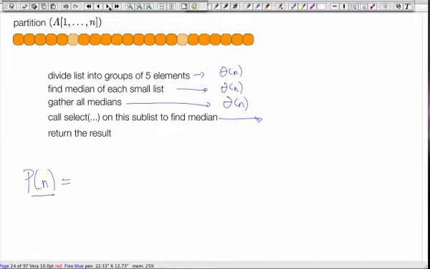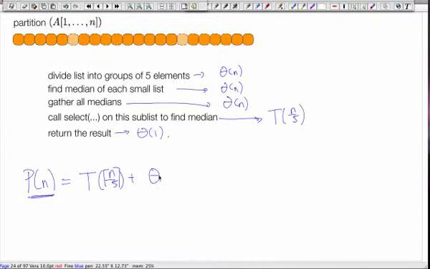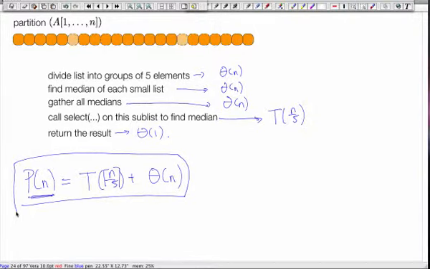And so we're going to use a variable right here to represent the running time that this step will take. This step is going to call the select algorithm that we're currently writing, except all we know is that it's calling it on an input that is of size n over 5. And finally, returning the result will obviously take theta 1 time. So the running time of P of n is basically going to be T of n over 5 plus theta n. This formula, put a box around. We'll use it in 2 or 3 more slides.